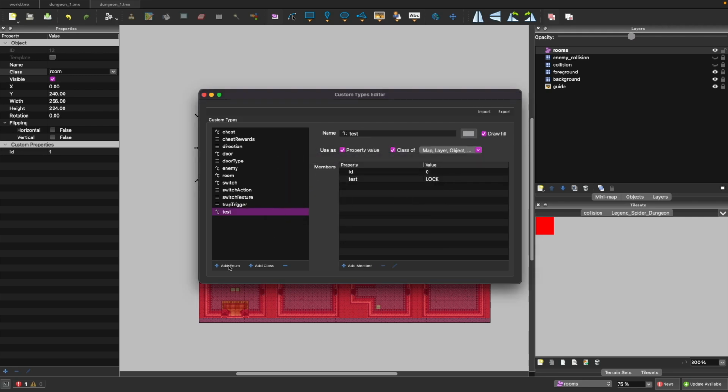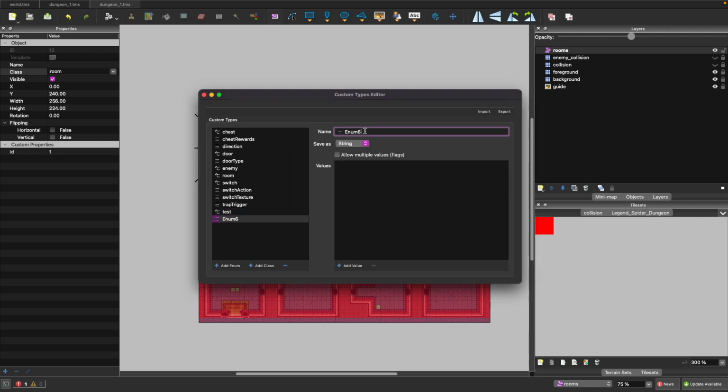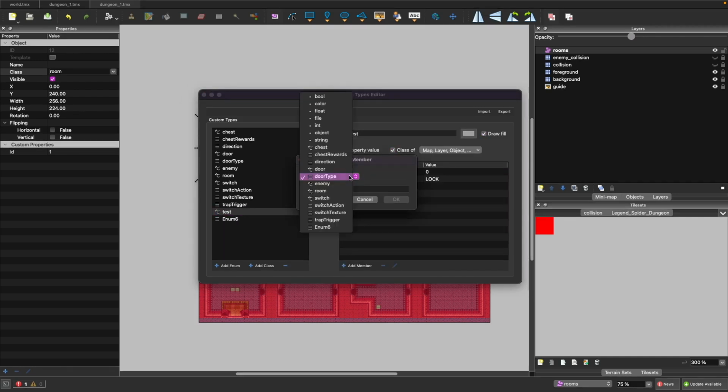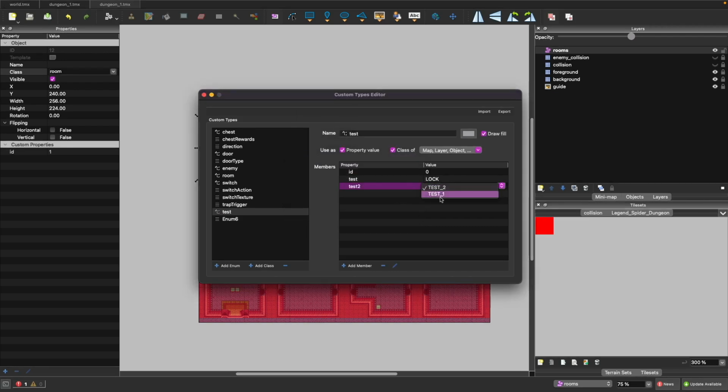And so now to create an enum, we do the same thing. So we'll do Add Enum, we add a name for our enum, and now we can choose our enum type, either a string or a number, and then we just add in our values that we want to use. So I can do like test1, we could do test2, and then in our classes, we can add that as one of our types. And so now if I do my enum type, I'm going to call this test2, we'll see our enum values show up here.